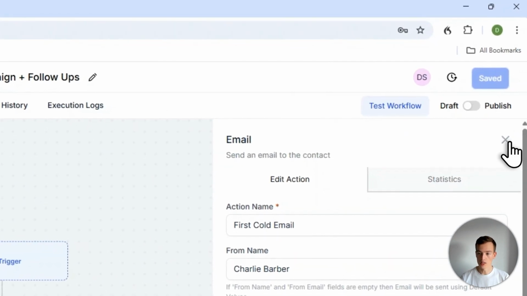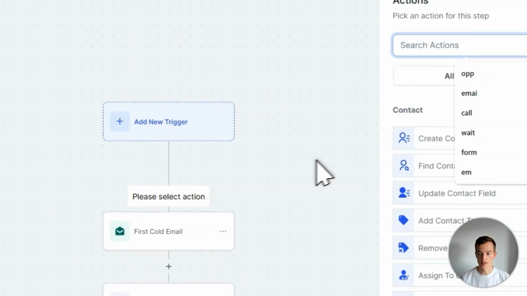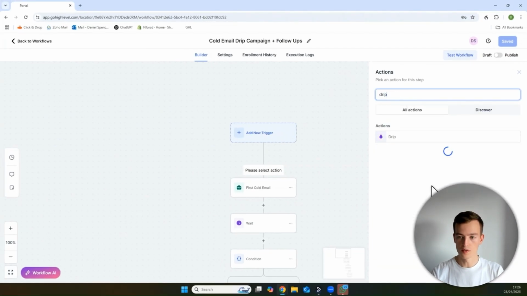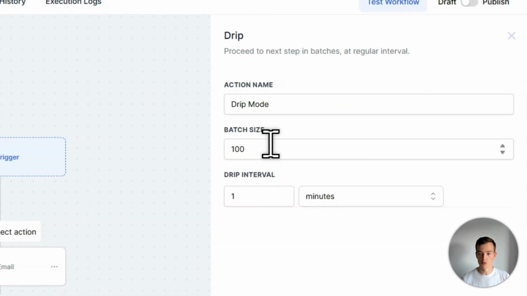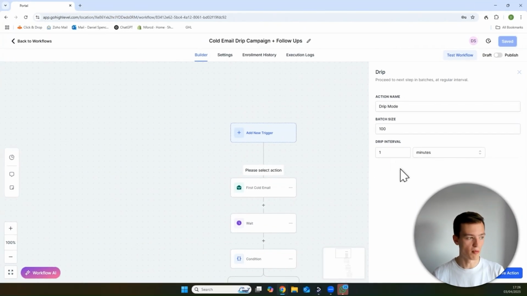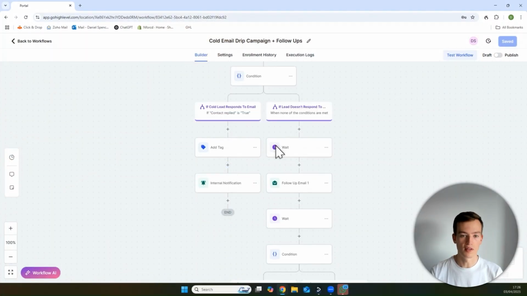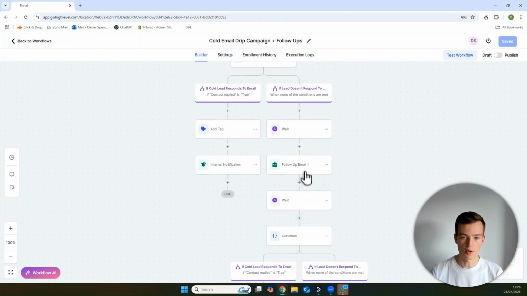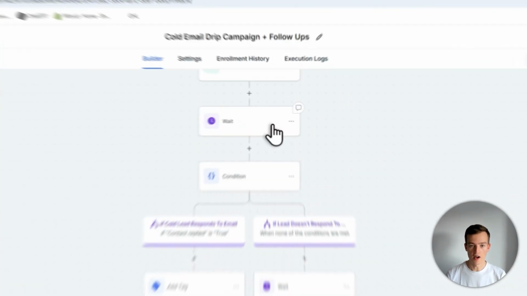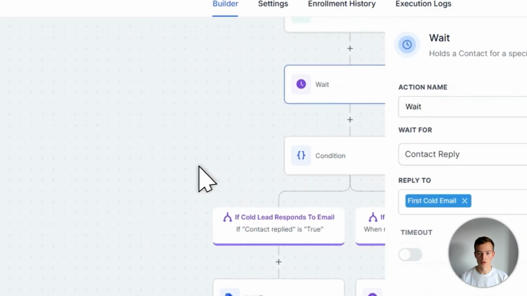I would honestly consider doing a drip option. This is literally just a way of choosing how many get sent every minute. You can make this as high or as low as you want. I would normally stick around the 100, if not a little bit lower, just to protect your domain on there. Once that's gone through, it will then rattle through. If they get a reply, it will go this way. If it doesn't get a reply, it will go this way. Those wait variables, you can obviously change how long you want to do for.